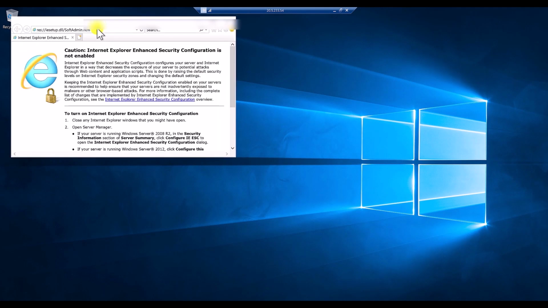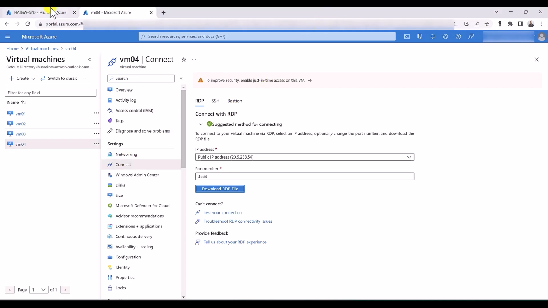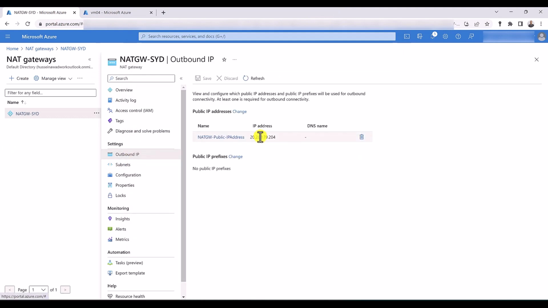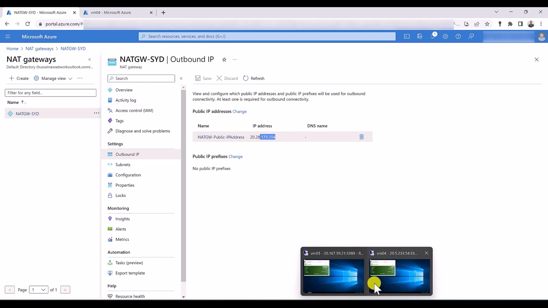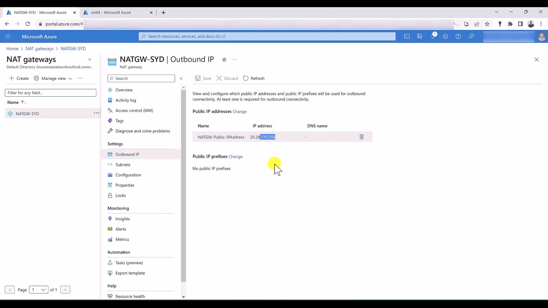and let's browse to whatsmyip.com. As you can see here, 179.204. This is going to be the IP address of the outbound address we have created, 179.204. This is to show you that all outbound internet connections are gonna be presented by the outbound IP address we have created for our NAT gateway.